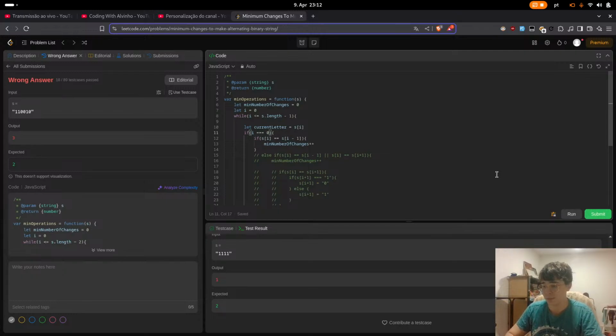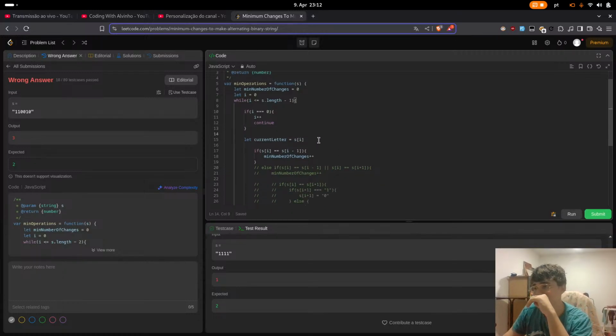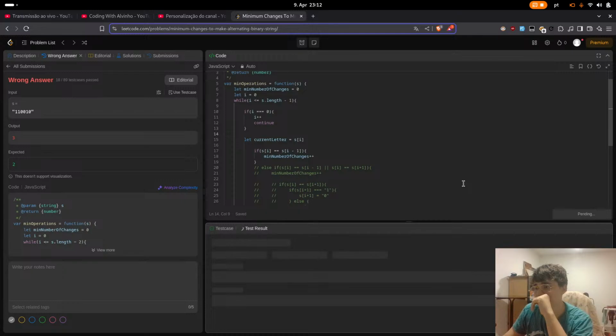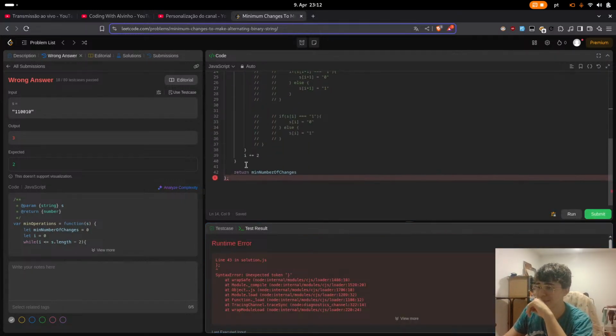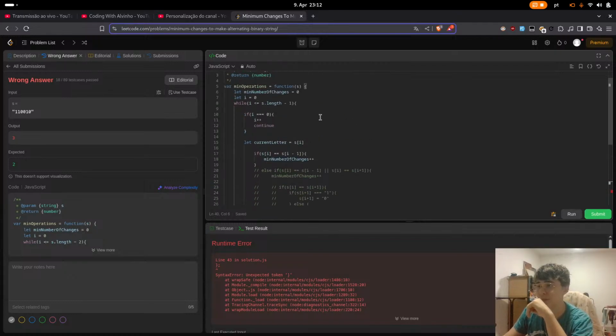If 1 is equal to 0, then I plus plus 1. Let's just pretend it didn't happen. Like it didn't happen. Parsing error. Hell yeah.